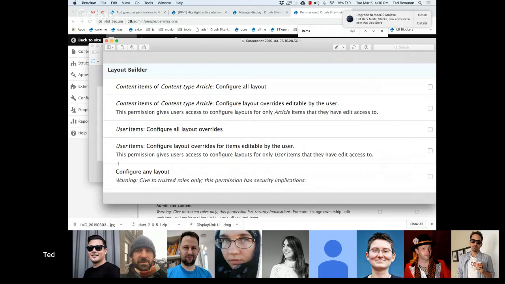Benji said in chat, how about the user can edit rather than editable by the user? Maybe. I don't know that. So configure layout overrides that the user can edit? But it's not that they can edit layout overrides. It's that they can edit the underlying article to which the layout is attached. Yeah. It's just a really hard concept to communicate in one thing.